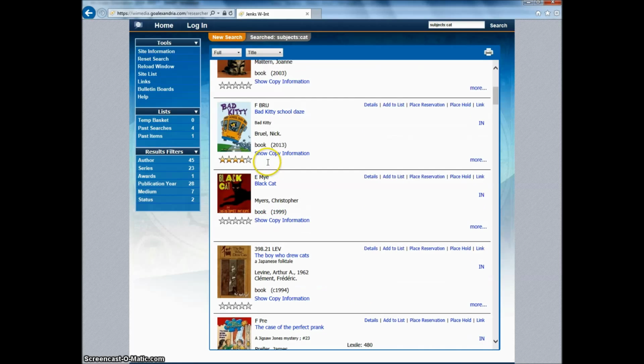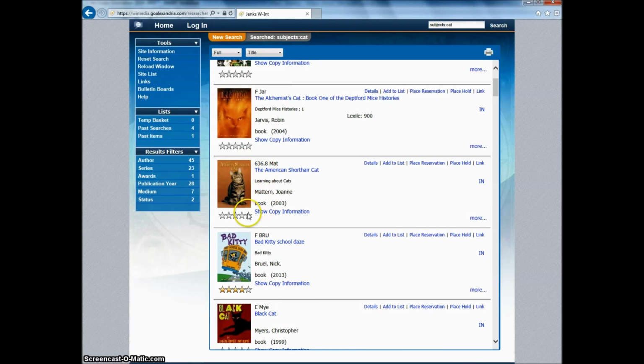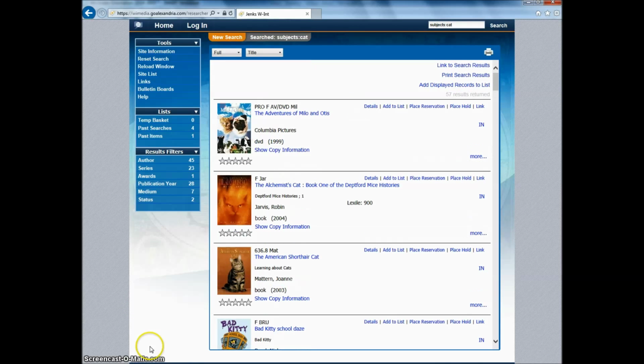And let's say that I think this is the book that I want. I'm going to notice title, if it's in or out, and that call number. This one is nonfiction, so I go to the nonfiction area. So that's important to notice.